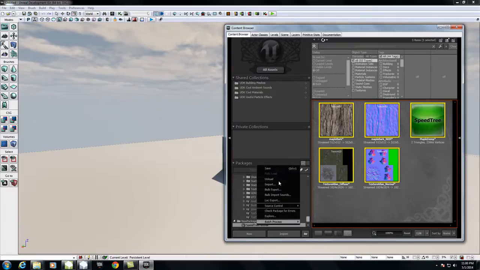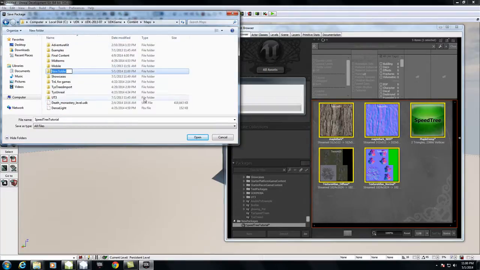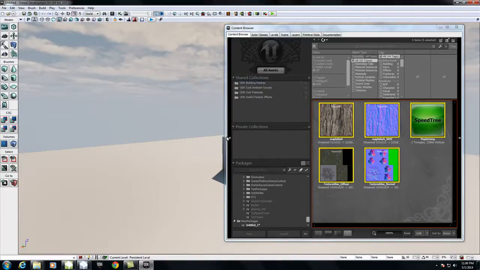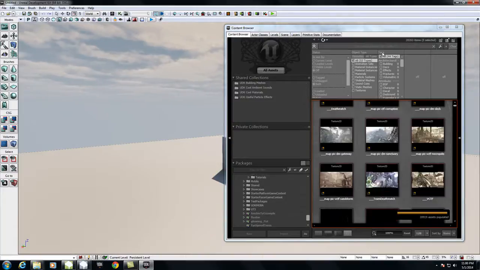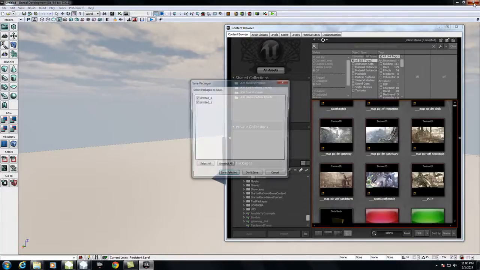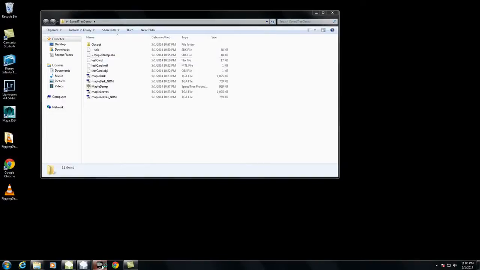So I'm just going to save this package real quick. This is again how you get your SpeedTree to show up. You need to save the package and then reopen UDK. So just under the maps, I'm just going to create a new folder called tutorials and just save it here. I'm saving it on the C drive, so I don't need to import a package afterwards. So now that that package is saved, I'm just going to close this. No, I don't really care about those, and then you just reopen UDK.